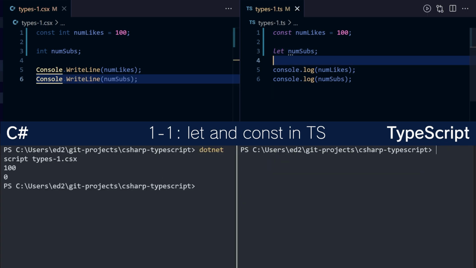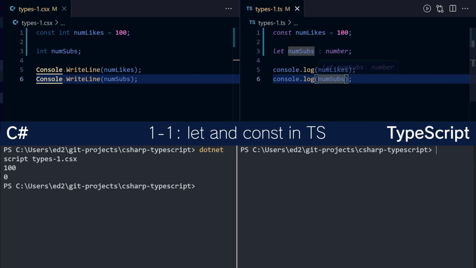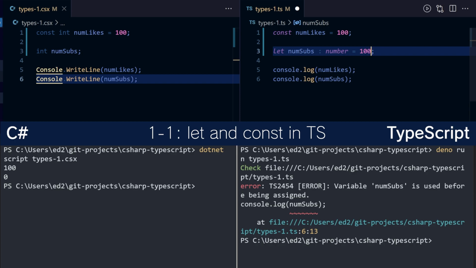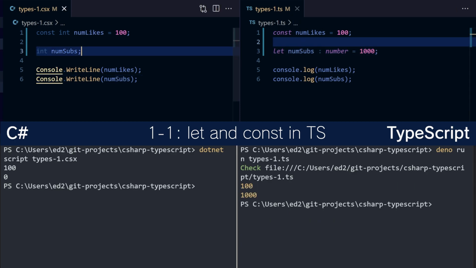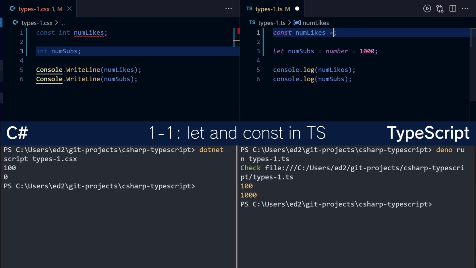You can't do the same thing in TypeScript. You can't just say that this is a number, because as soon as you try to use it, it will throw an error saying variable num subs is used before being assigned. So to fix this then, you would have to provide a default value. One more thing they have in common is that you can't rely on a default value for a constant in C#, it throws an error, and likewise consts in TypeScript also have to be initialized.